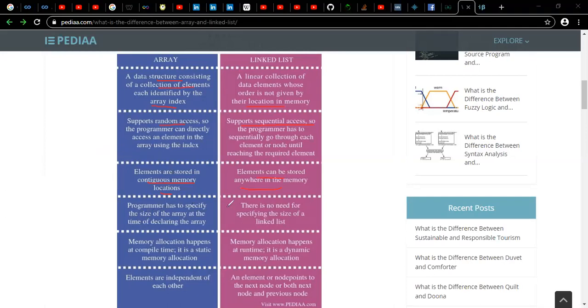Next, the programmer has to specify the size of the array at the time of declaring the array. This is what we discussed previously. In a linked list, there is no need to specify the size. As your friends come, you can give them a room. You don't have to book rooms previously. Memory allocation for arrays happens at compile time. You don't have to understand this right now because we are not talking about compile time and runtime, but this is one feature.